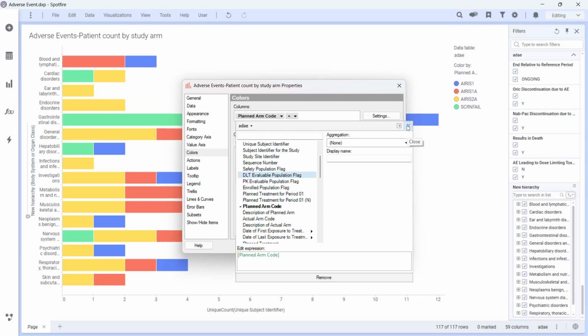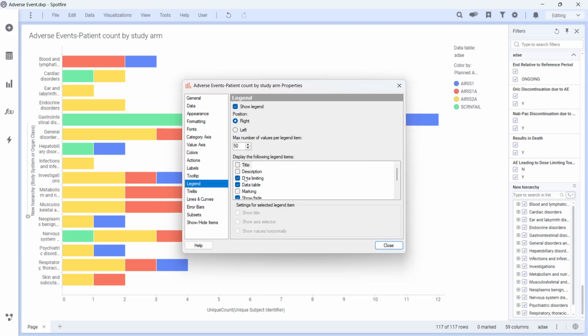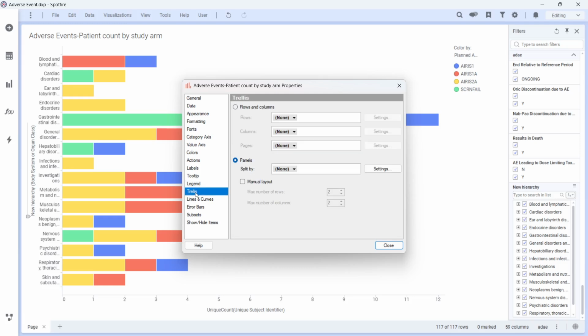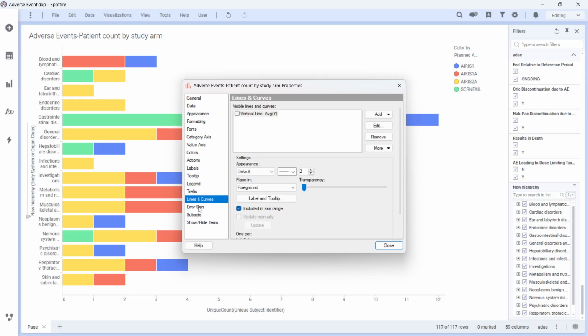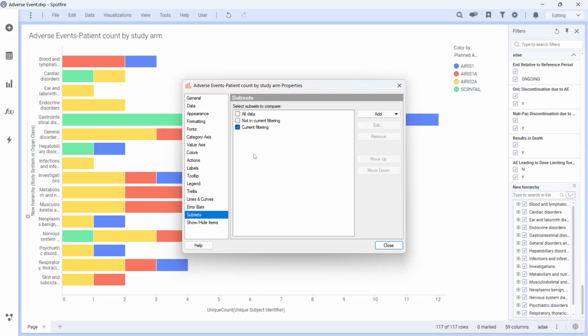Okay, so next we'll be going to the legend. In the legend we'll keep the description part and the data limiting, and we don't need data table, we don't need show and hide, we don't need color by and error bars, that is fine. Okay, so in the trellis section we keep it as none, and the line and curve we keep as none, and this one also we keep as default. Subset will be the current filtering, and for show hidden we don't do anything.